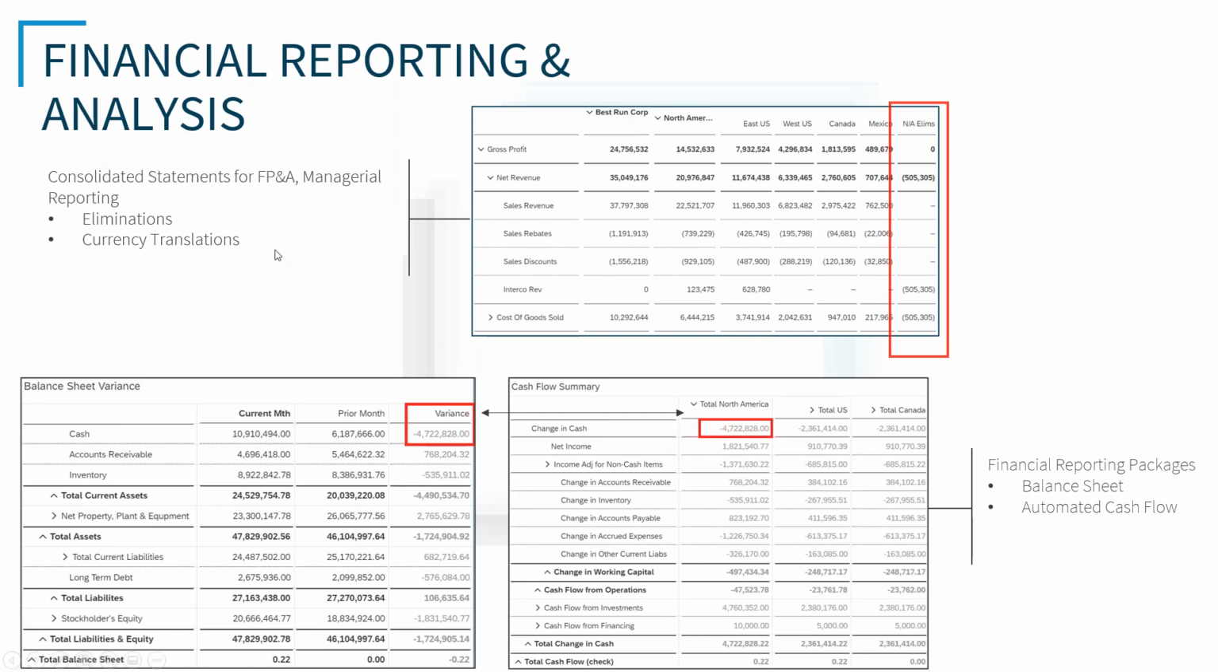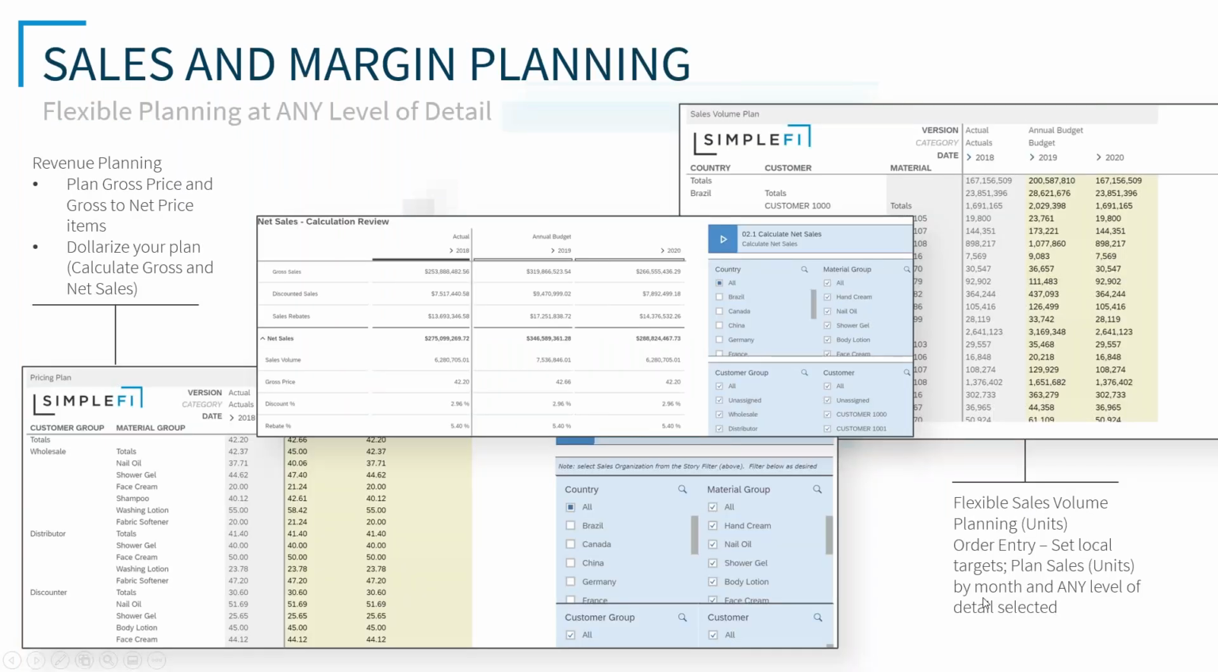One thing that's interesting, we do consolidation statements. So Analytics Cloud is not a consolidation solution, but from a plan perspective, basic eliminations, basic consolidation transactions are possible. You can actually apply all those rules in there, and we've actually built a simple consolidation. If your consolidation is very simple, we've built it with Analytics Cloud, although it is not a consolidation solution per se, but in some simple cases, it's all you need. Financial reporting packages around balance sheet or automated cash flow.